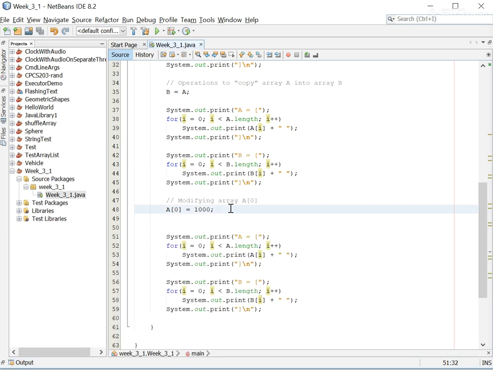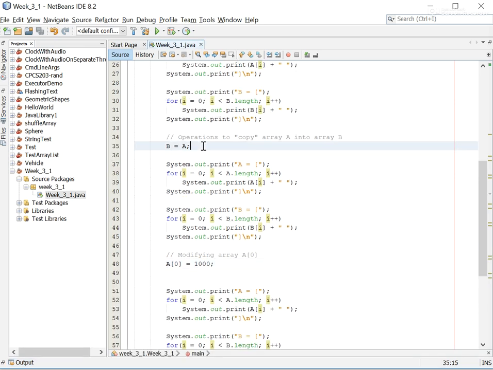Now, this means we have a bit of a problem. So, how do we actually copy one array into another? It's the tedious way, of course, and let me show you that one first. So instead of saying B is equal to A, just like that, let's put in a loop.